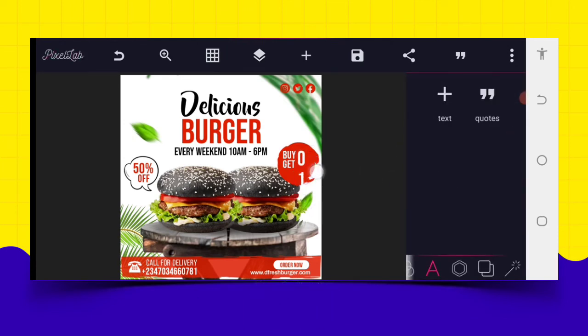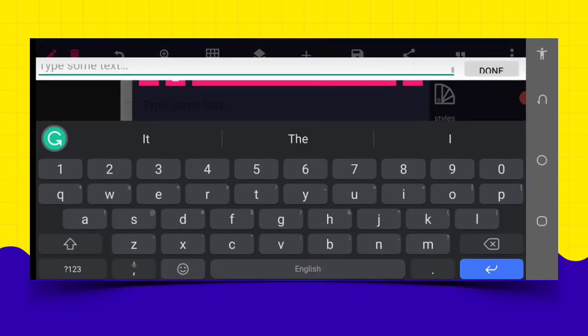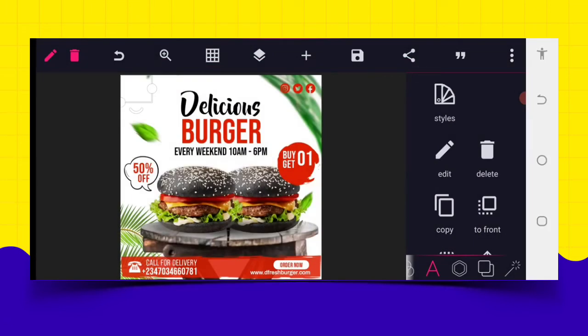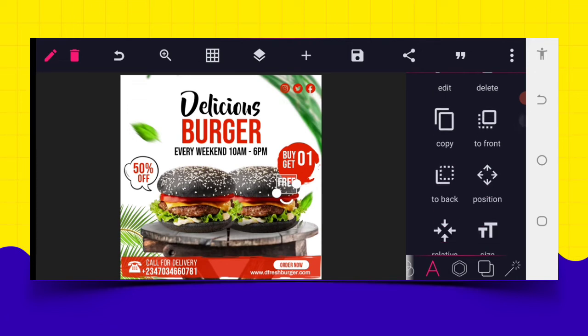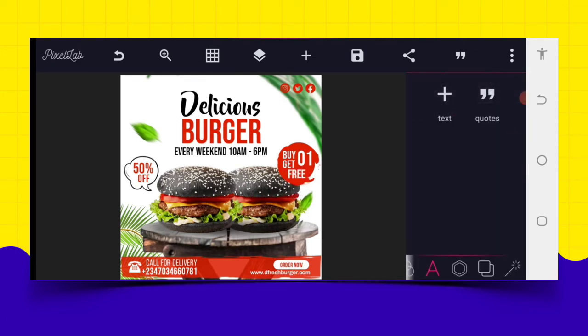Then we have a write-up now, where we type "free". Okay, perfect. So now we are going to position that here, and that will be around here. Okay, perfect. We'll position it here, inside here. So, buy one, get one free. So we position here, and this is awesome.